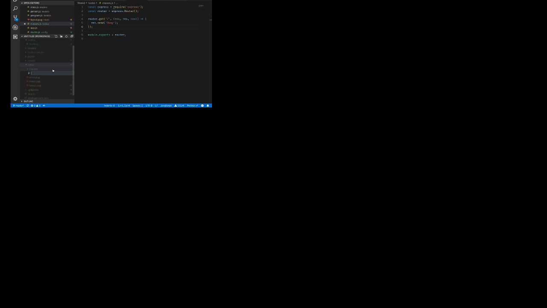And in here, I'm going to create create.pug, edit.pug, delete.pug, and list.pug. Those are typically the four things, as you guys know, that you do with a database: creates, reads, updates, and deletes. These are the four different views that we're going to have for our classes.